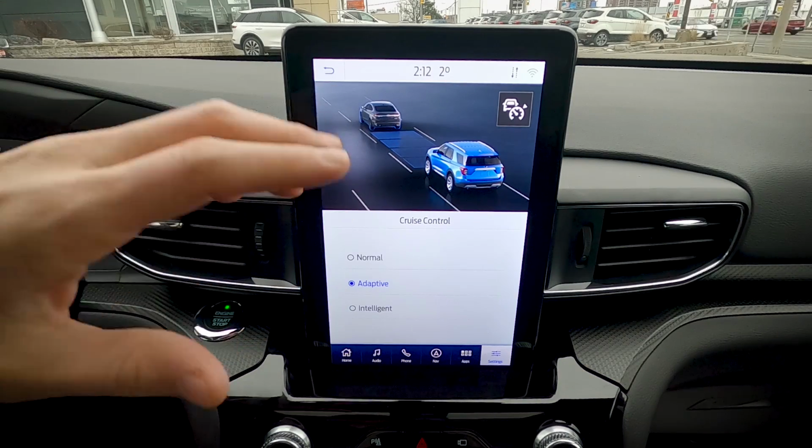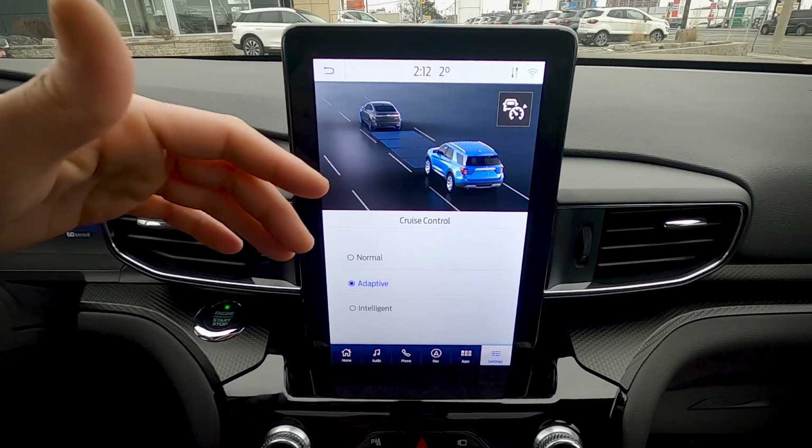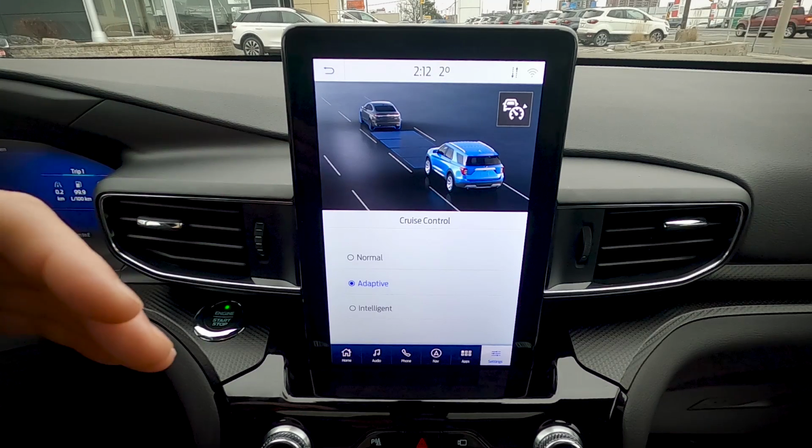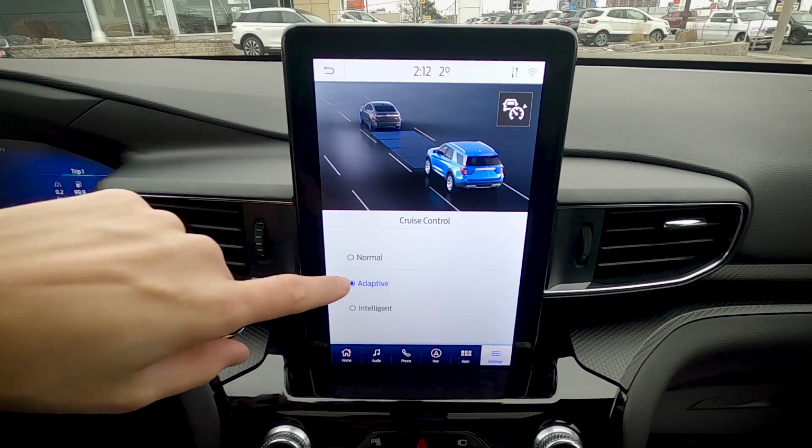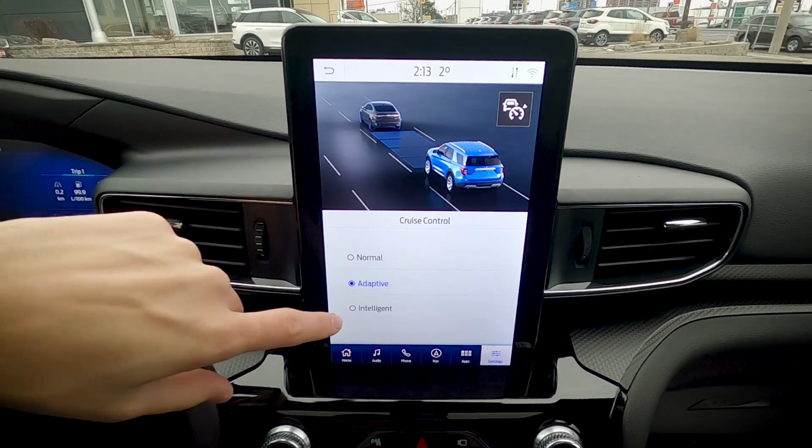So let's say if you set it at 120 kilometers an hour, if the vehicle in front of you brakes, yours will automatically slow down. If they pick up speed, get out of the way, yours will automatically pick back up to speed again.